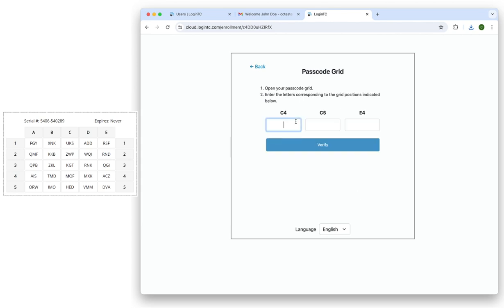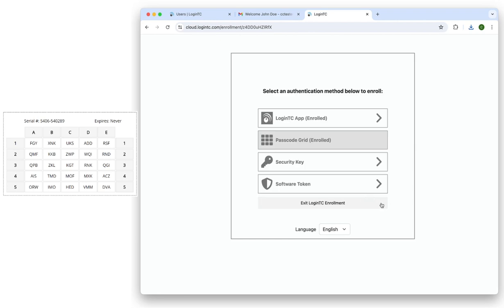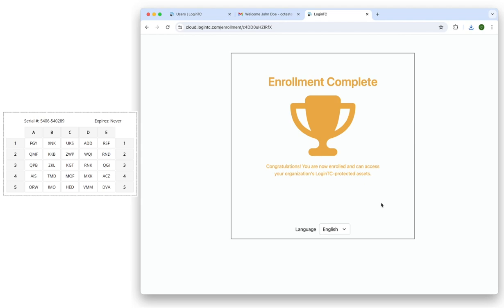In the next window, input the 3 requested tuples to finish enrolling the passcode grid. In this case, the requested grid positions are C4, C5, and E4, which correspond to MOF, HED, and ACZ. Click Verify and Continue to finish enrolling your passcode grid. Then click Exit LoginTC Enrollment when completed.